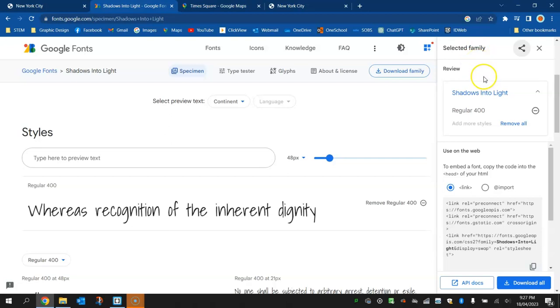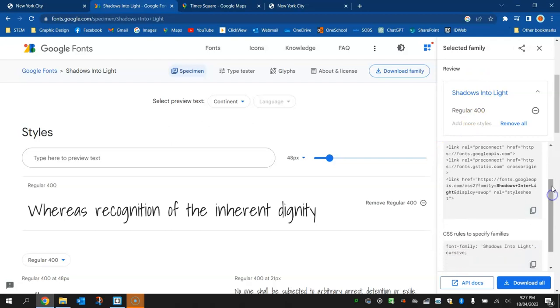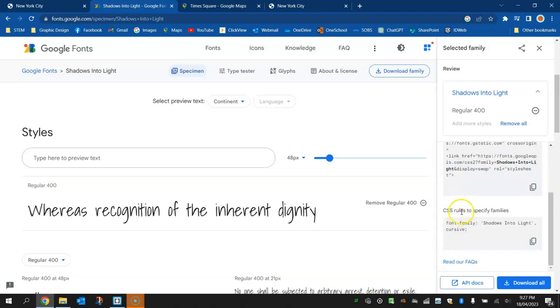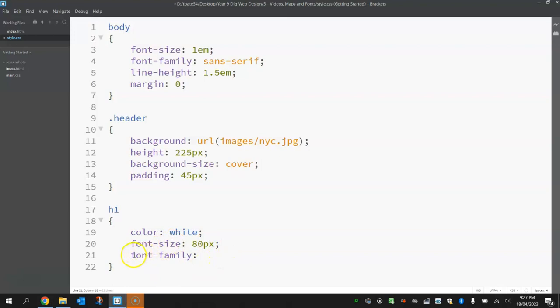All I need to do is scroll down to where it says use on the web. And what you need to copy is the bottom section of that, actually not that section, we want to go right to the bottom to the CSS bit. And where it says font family, Shadows into Light and cursive, that's what you want to copy. So just hit that little button there to copy it to your clipboard, jump back into Brackets. You probably don't even need to write font family because I just copied it, and I'm going to paste it in. So that's what we need to write in.